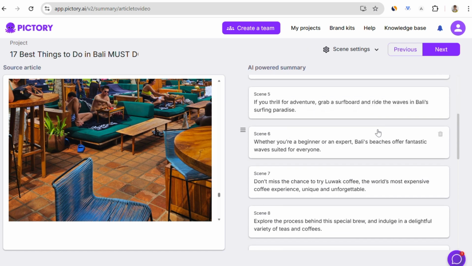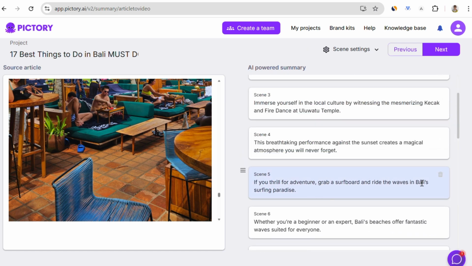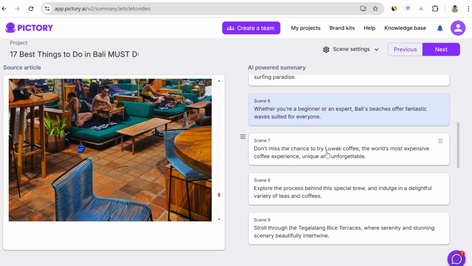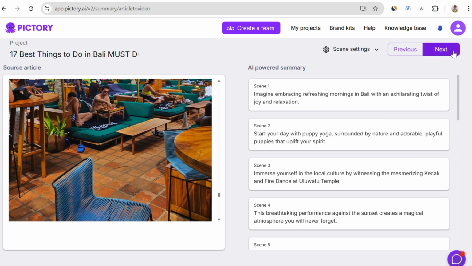On the right side, you'll find the text that will appear as subtitles and be read aloud in the video. This part is important. We need to make some edits here. Carefully read through and finalize the text yourself. Then click the Next button at the top and say Create Video.